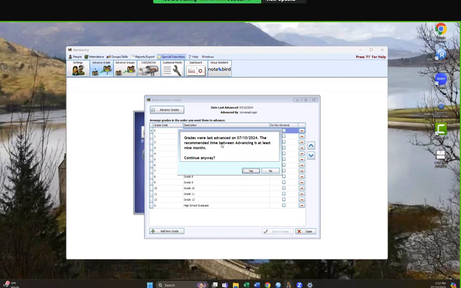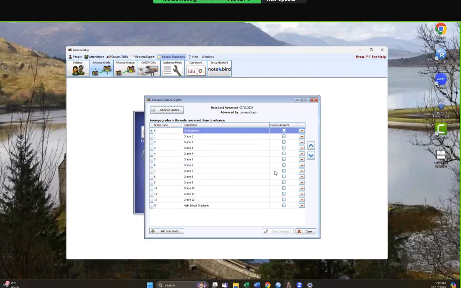So it's going to tell me that grades were last advanced. The recommended time between advancing is at least 9 months. Do you want to continue anyways? And I can say yes to this, and that will then bump them up another year. Okay, so you can definitely catch up if you need to. Make a backup first, but then, yeah, you can advance them as many times as you need to get caught up.